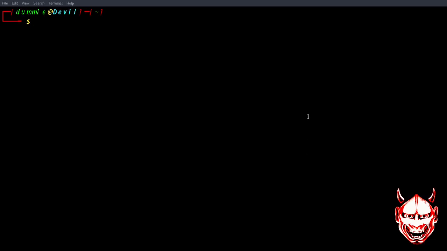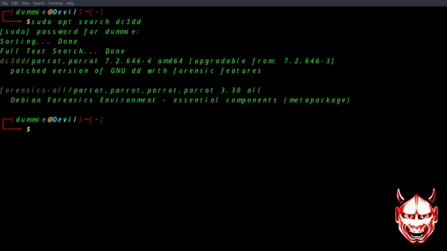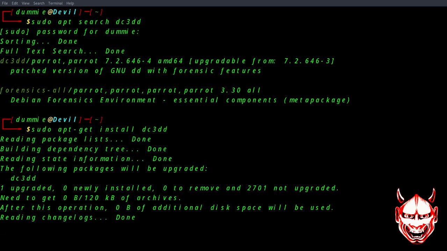Hello everybody, today I'm gonna show you how to use a forensic tool called dc3dd. Let me just put in my password. First of all, you need to search for this. So here is our forensic tool, and I have already installed it. This is how you get started. This might take a few seconds to install.